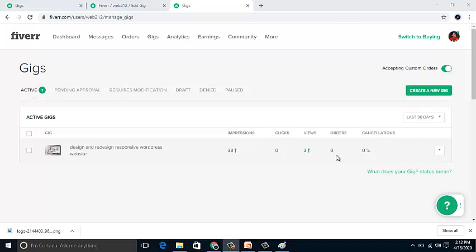Now, I highlighted four options on how you're going to optimize your Fiverr gig and make it rank. One of the first things I said was that you have to optimize your gig content. Secondly, you have to optimize your gig gallery. Thirdly, I talked about your price. And lastly, I talked about promoting your gig. So we're going to be diving into the practical now.